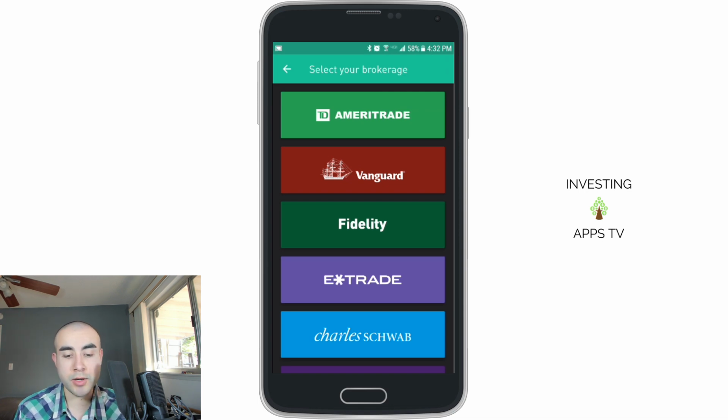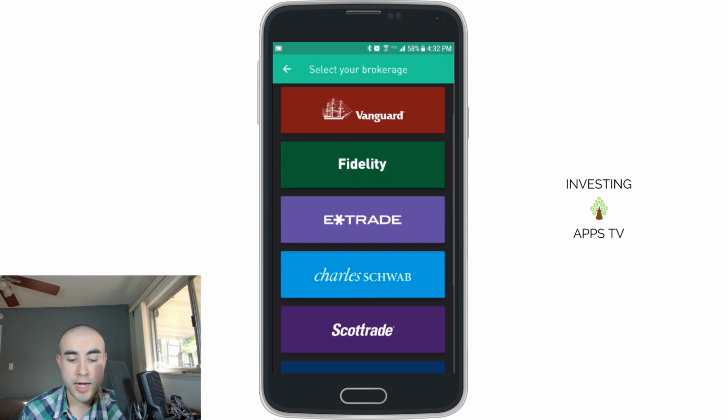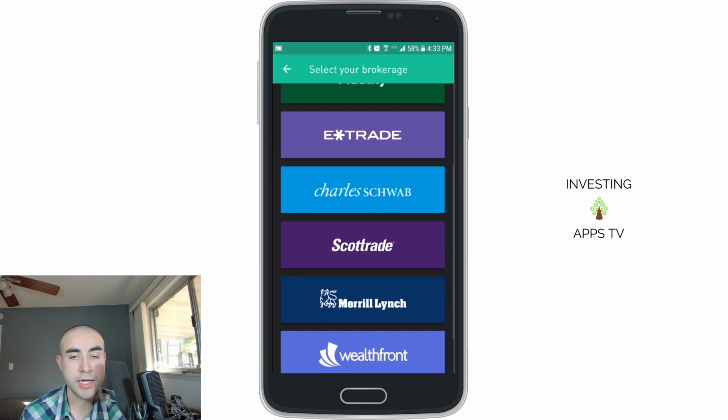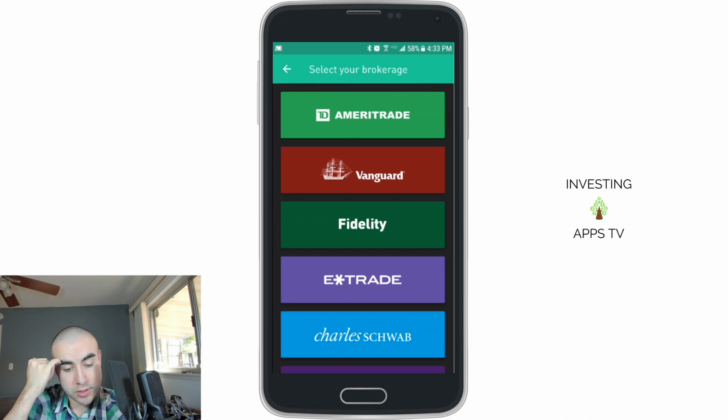Whereas, for example, on TD Ameritrade, which I do have an account with, it's currently about $7 per trade. Fidelity, E-Trade, and Charles Schwab, it's currently $5 per trade to buy and to sell. So that's the advantage of trading your stocks into Robinhood.